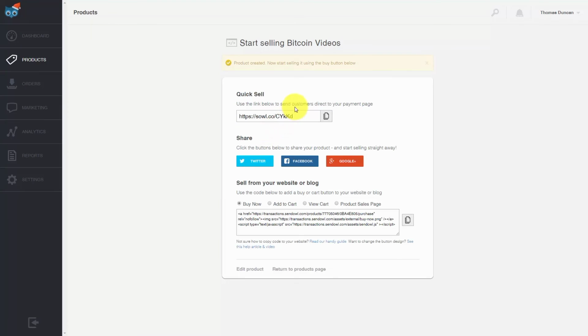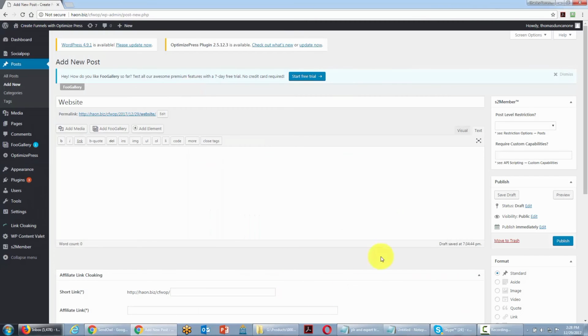Now SendOwl will allow you to send people direct to the checkout page. And you can do that by giving them this quick sell link. They'll also give you a pay button to put on your website. If that's the case, you're going to take all of this copy, you're going to copy it, and then you're going to head over to your website. Now in order to post, you are going to use the text side.